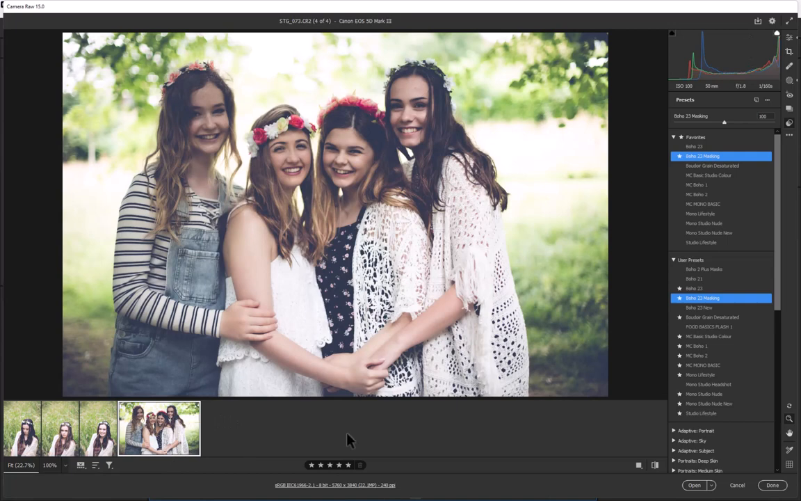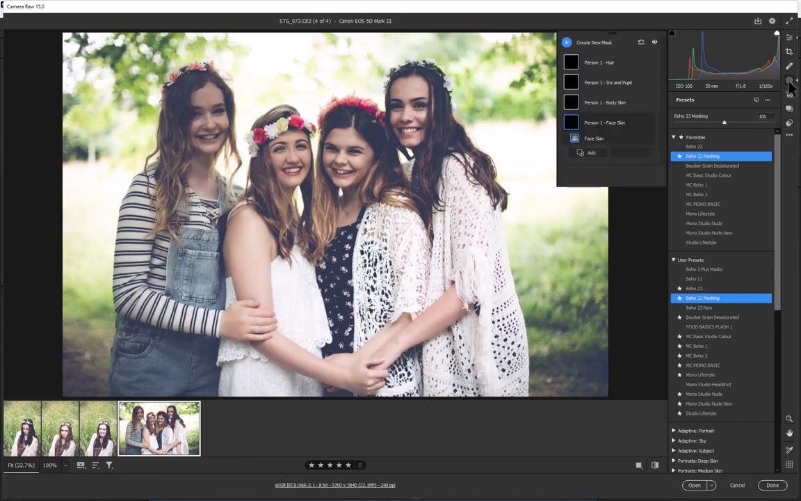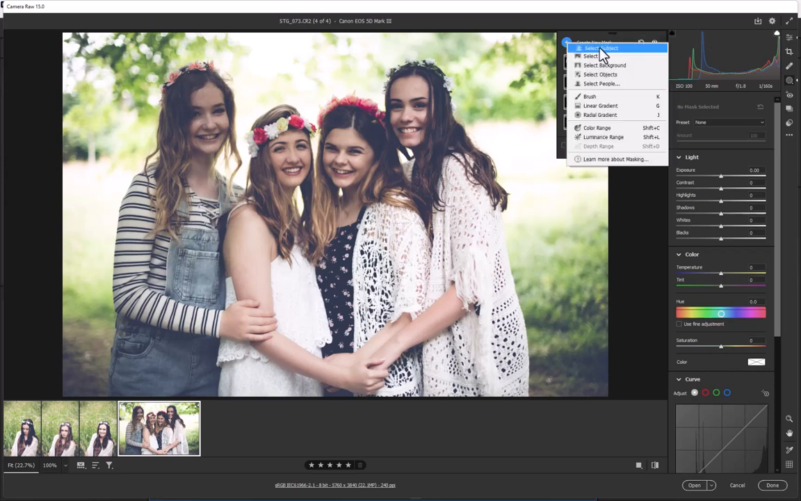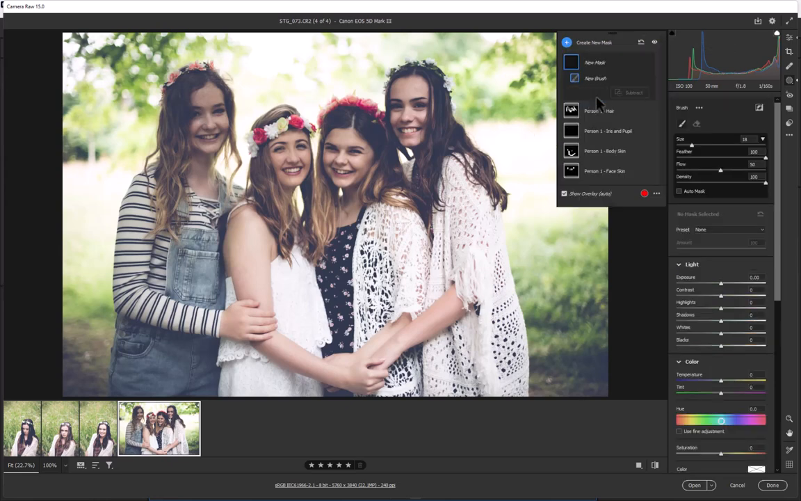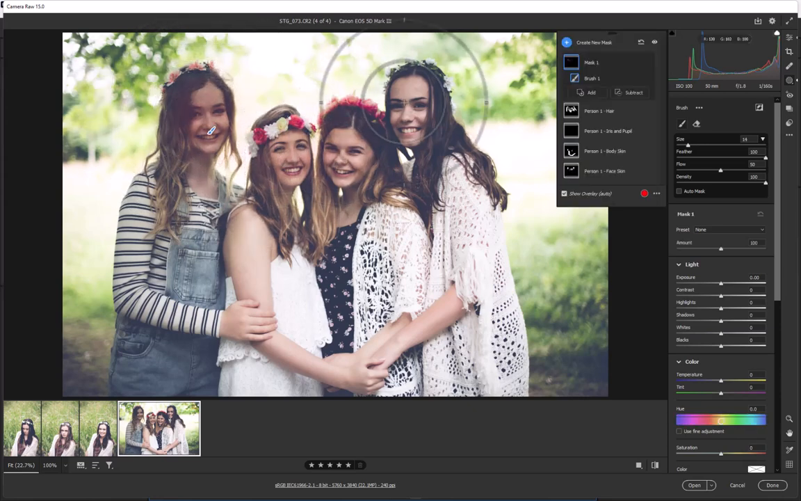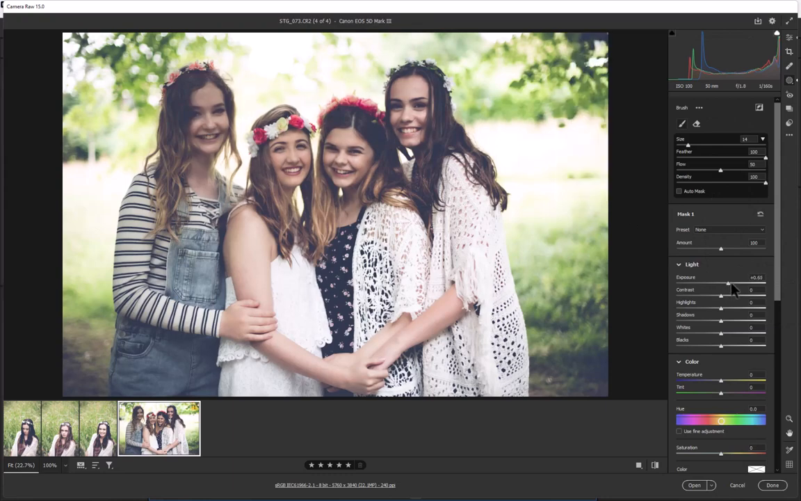So if we come up into here and we go into masks, we can now see we've got the different elements here across the images. So they've said that each one of these girls is the same person across the photographs and things, really. So in this case, if I wanted to lighten this girl on the left hand side again, then I would just go into brush and slightly wipe the faces and just push the exposure up just a little bit more as well.